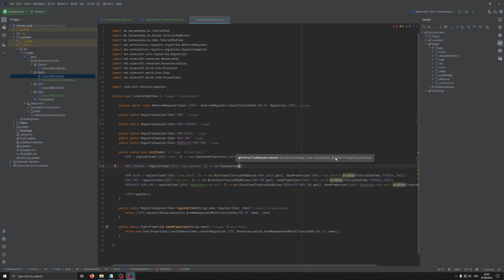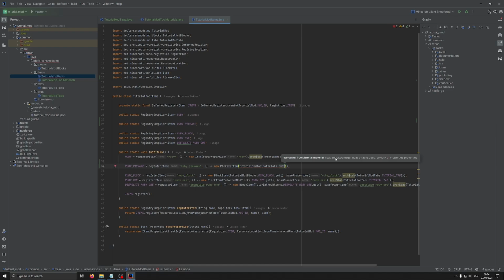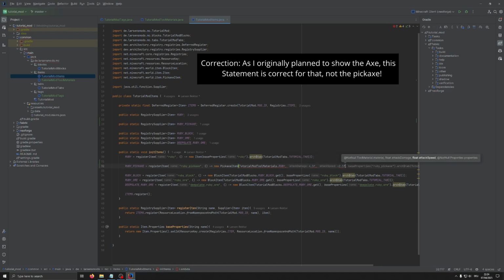The first thing is our tool material, that is our TutorialModToolMaterials.RUBY. Next, attack damage and attack speed. As I mentioned before, these are the modifiers that are put together with the base values of the tool material and the base values of the game to then compute the final attack damage and attack speed when a player uses this tool. In this case, I'll go with 4.5 and minus 2.5, which again is slightly better than Diamond in a speed sense and slightly worse than Diamond in a damage sense.